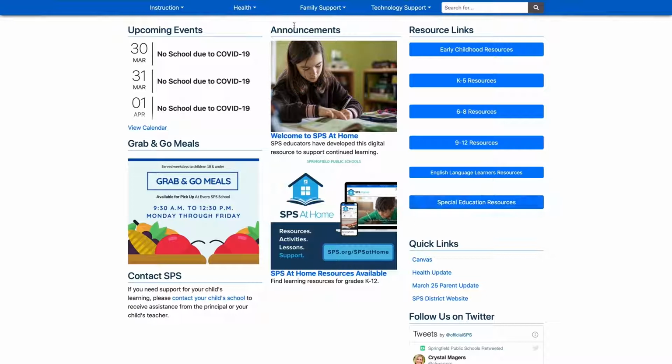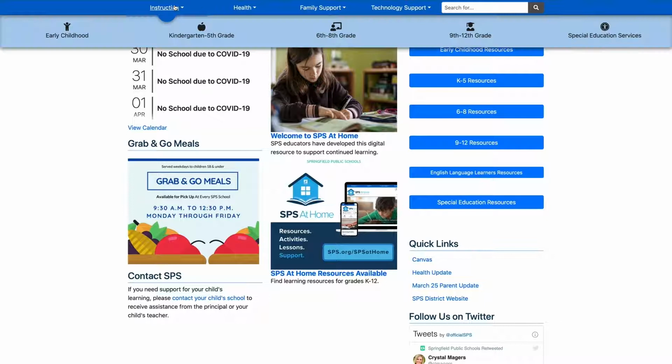At the top of the page, you will find 4 main areas of support: instruction, health, family support, and technology support. Under instruction, you will see resource links. These links are by grade band, and each link will direct you to further assistance on SPS at Home instructions for your child.